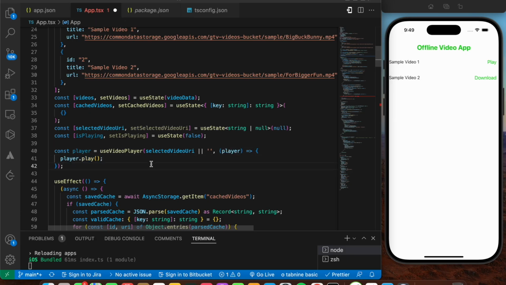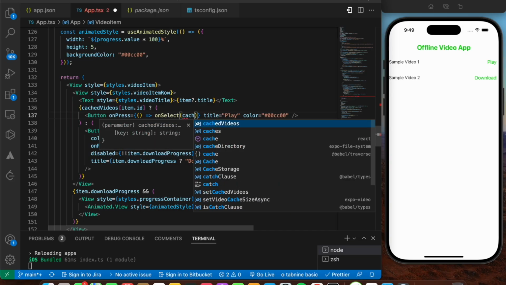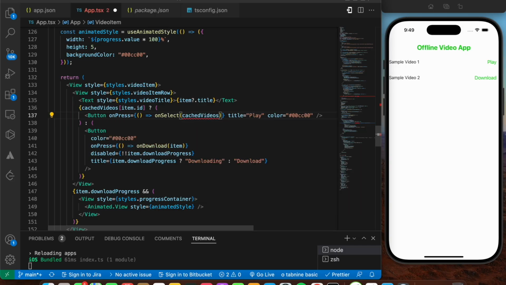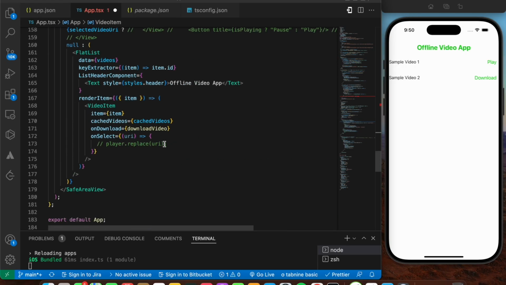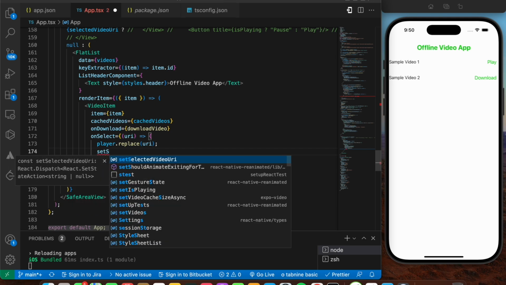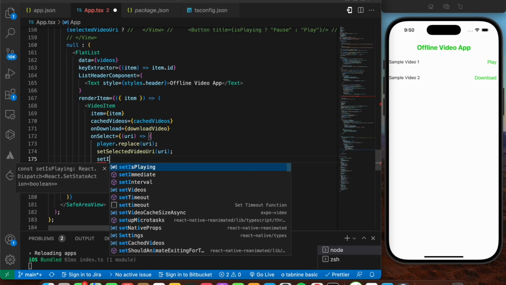So let's come back to the return block and we're going to initialize an onPress event. Here we're going to say onPress, taking a function, and here we're going to say onSelect of cachedVideos of item.id, not title. I mean item.id, not title. Yeah, so we need to define this function that is within the FlatList, at this position. So here let's uncomment it. We're going to say player.replace of uri and setSelectedVideoUri of the uri for that particular video, and I'm going to say setIsPlaying to be true.